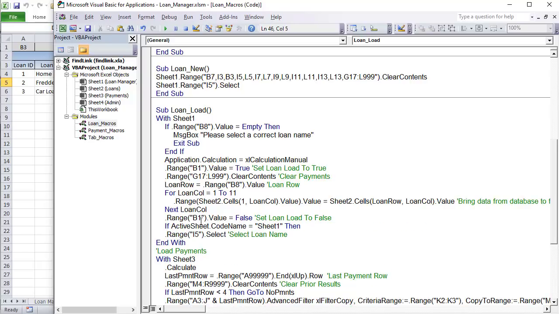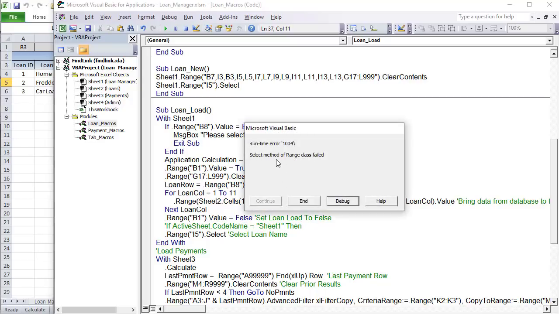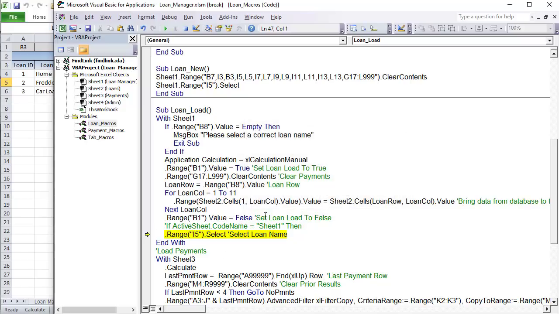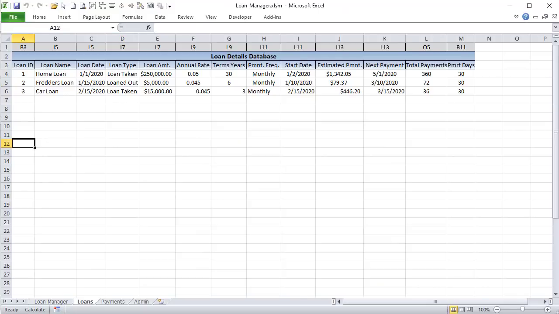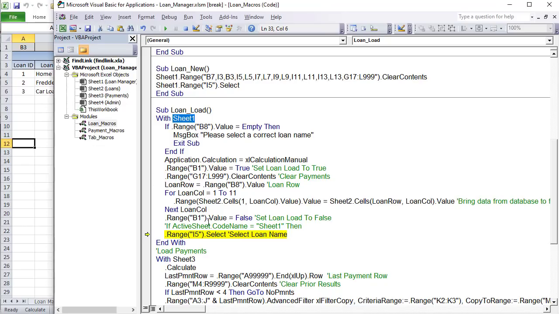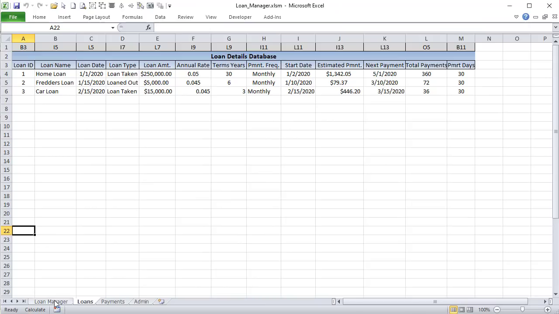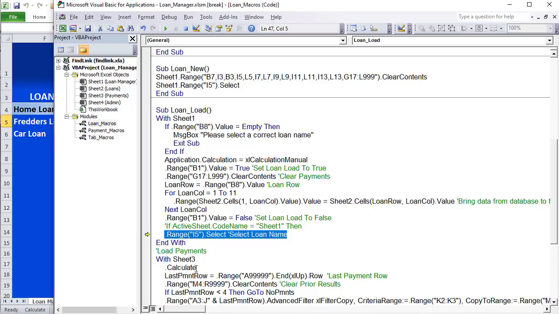So here's the error. Now I'm going to run this macro. I've just commented this part out of it. We get this "method range of class failed" error. So debug. Why do I have this? This line of code works. All I'm doing is selecting. Why doesn't it work? It doesn't work because I am not on sheet 1. I'm on the loans sheet, and the loans sheet is sheet 2. That's why we run into this. I cannot select a cell unless we're on the sheet. If I click here and now continue on, it's going to allow us.